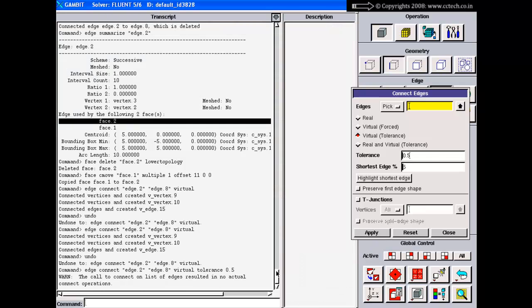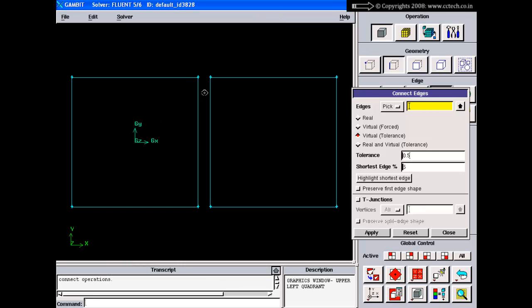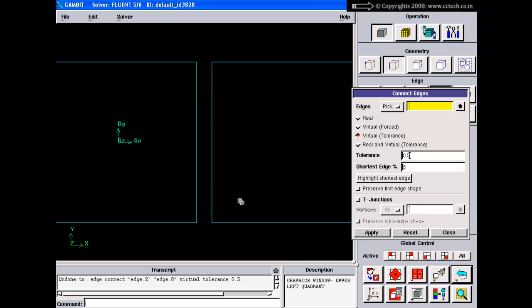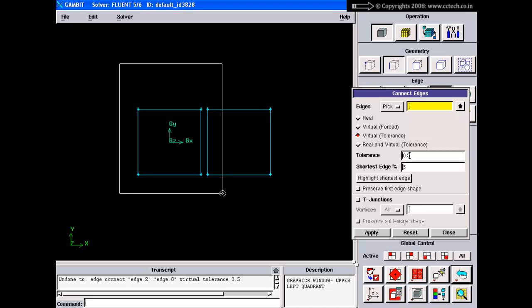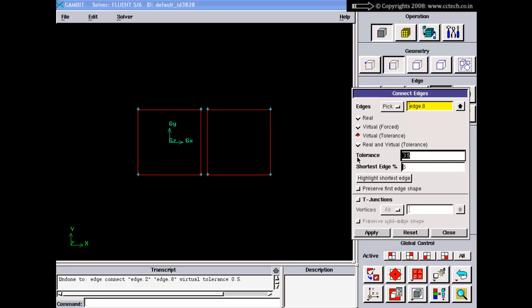If you see, it has not done a connect operation, because the gap that you see between these two edges is more than 0.5. So it will not do the connect operation. Similarly, as I said, if there are 1000 edges, I will select all the edges, and now I will specify 1 as the gap, and I will say apply. Still it has not done a connect operation, because the tolerance should be more than the gap.